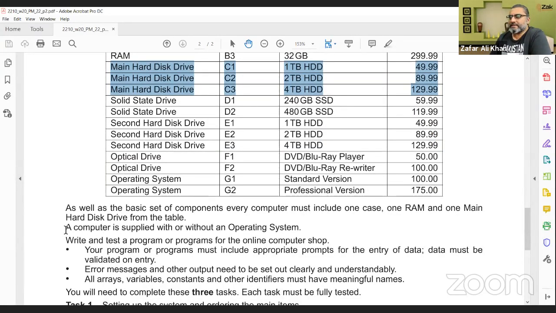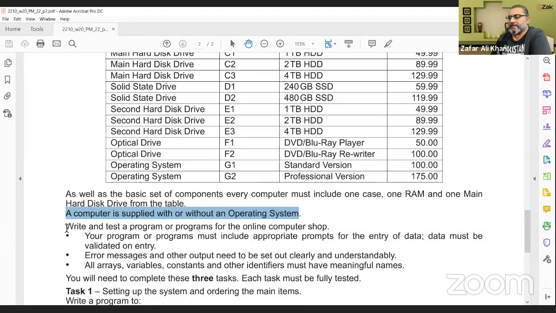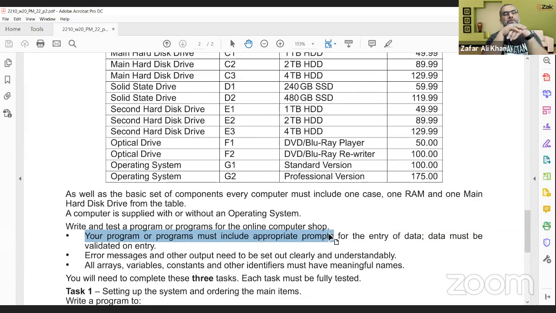A computer is supplied with or without operating system. So whether you choose operating system or you don't, write and test a program or programs for the online computer shop. Your program or programs must include appropriate prompts. What are prompts? Prompts are basically those questions or statements that tell you what needs to be entered.